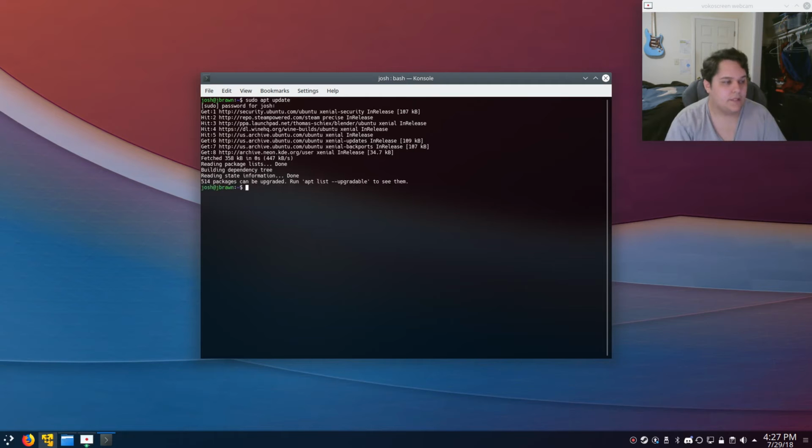And it's going to load. It's going to say however many packages need to be updated. As you can see, I have 514, and on your virtual machine you should have 39 to 50 at least. So what we're going to type now is sudo apt upgrade. What the upgrade command does here is it upgrades all the software that needs to be done on your system. So I'm going to press enter on that.